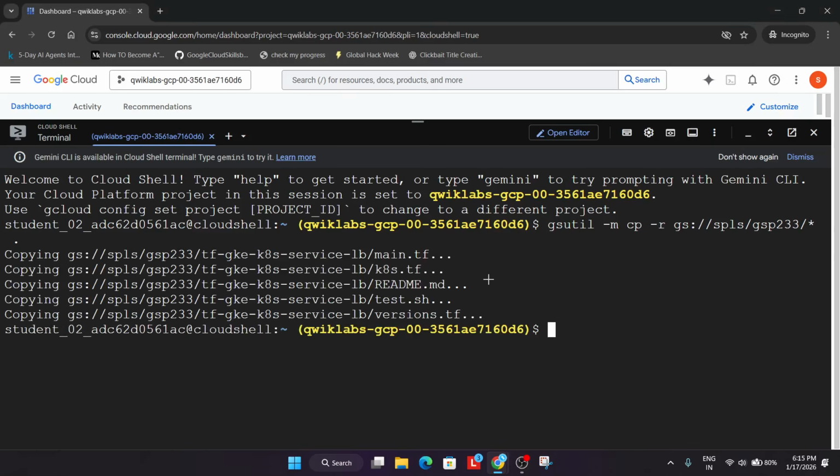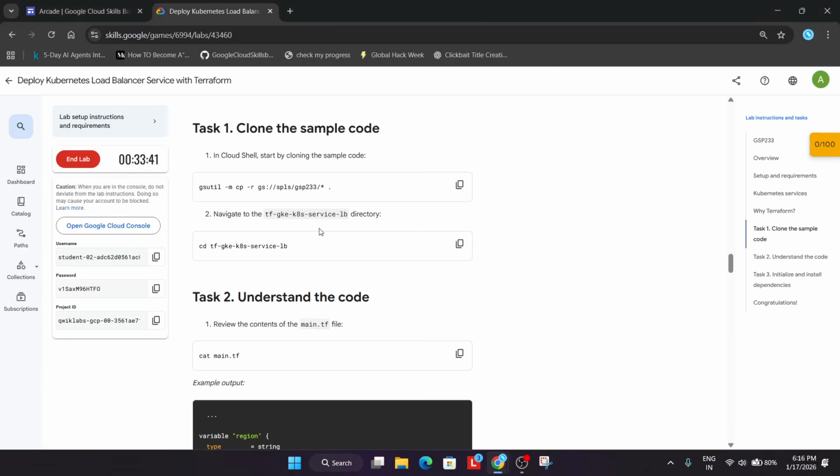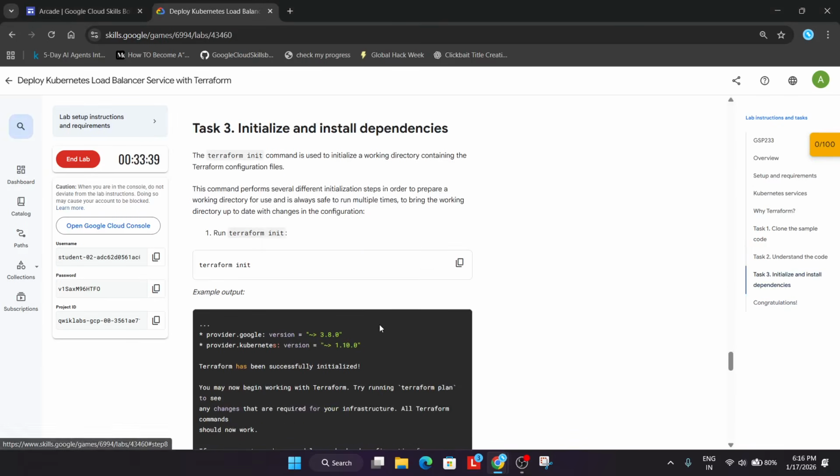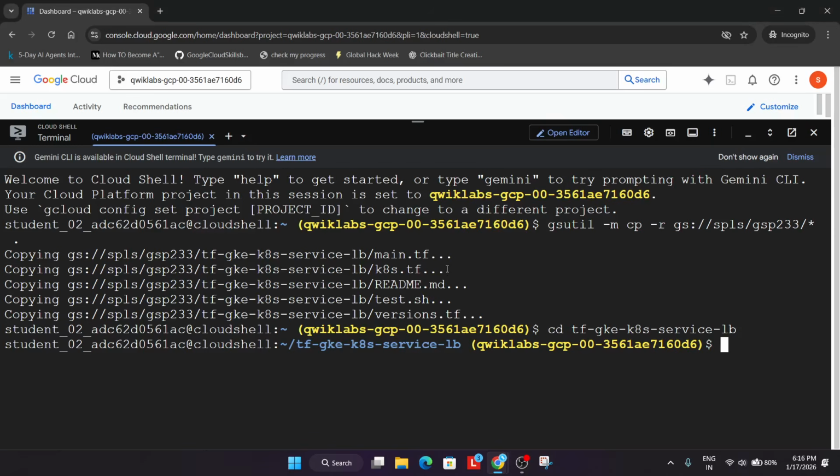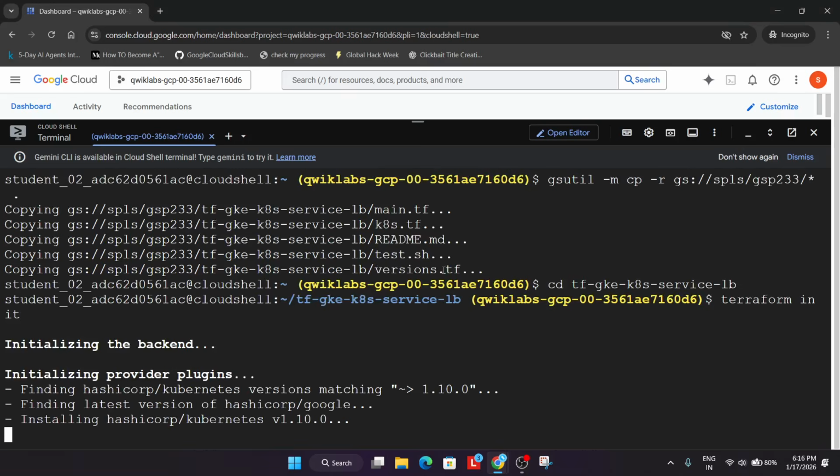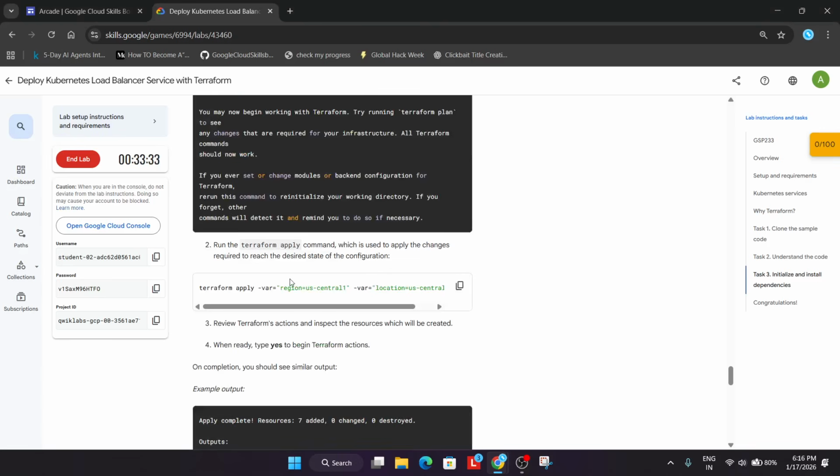Now once it is cloned, we have to just change the directory like this. We run the first two commands. Now simply come to task number 3. From here just run the init command to initiate. After that we have to run the apply command.